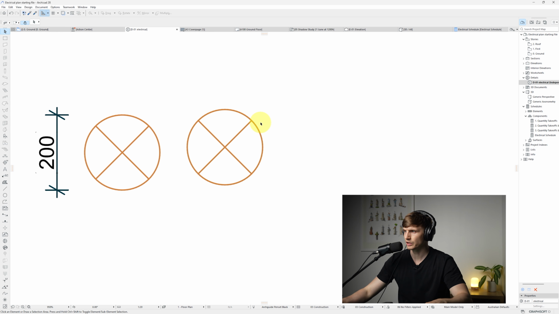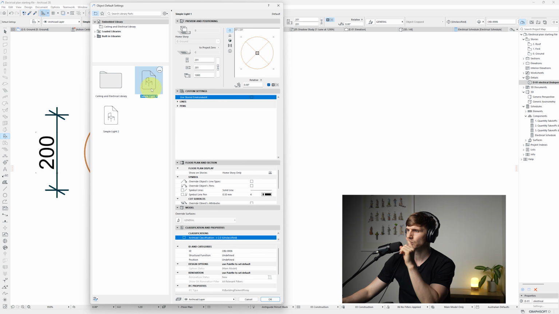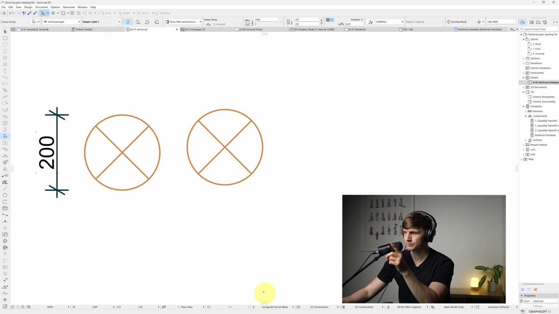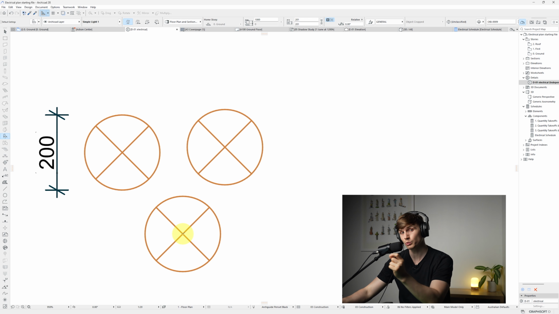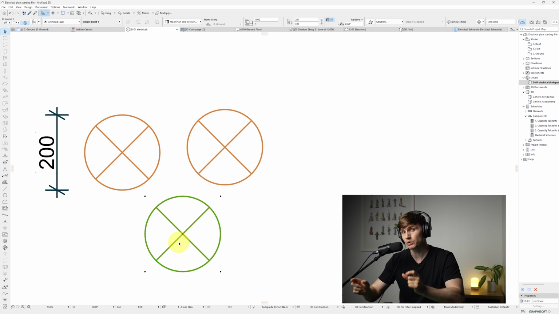From here, if we hit escape and deselect, if we now go into our object tool, and then we go up to the settings just here, we'll now notice that we have our simple light in our embedded library just here. With this selected, we can go OK, and we click into the open space. We've just placed our symbol. If we hit escape and escape again, just so we see this is all clear, we can now select our symbol that we've just created.